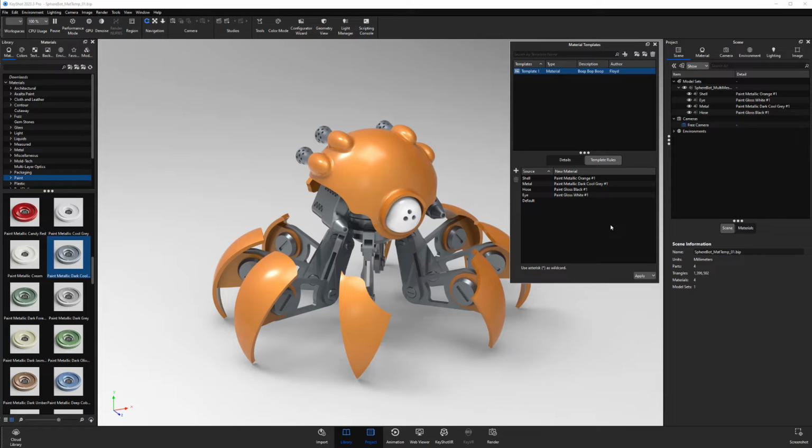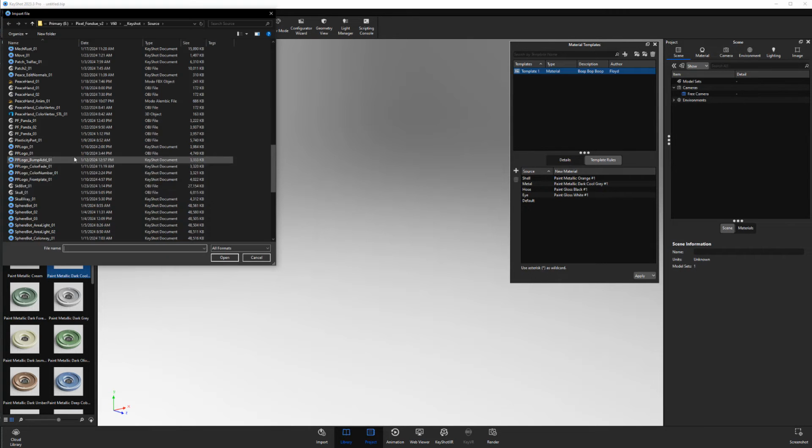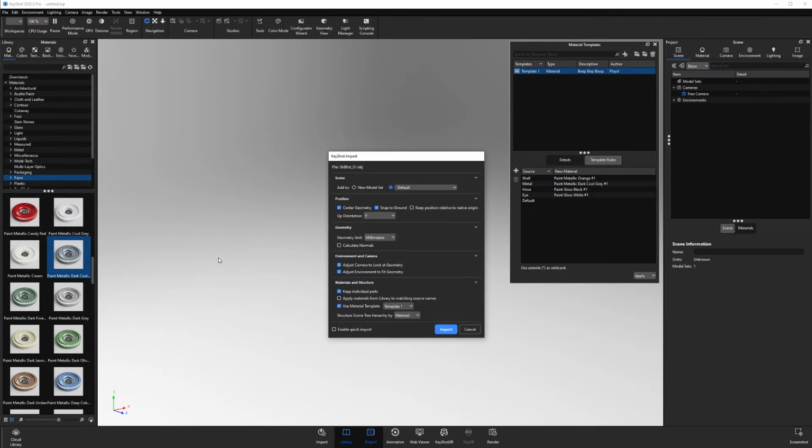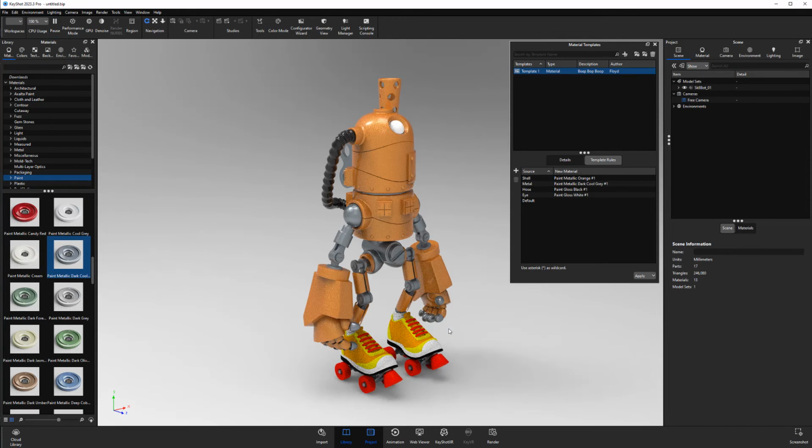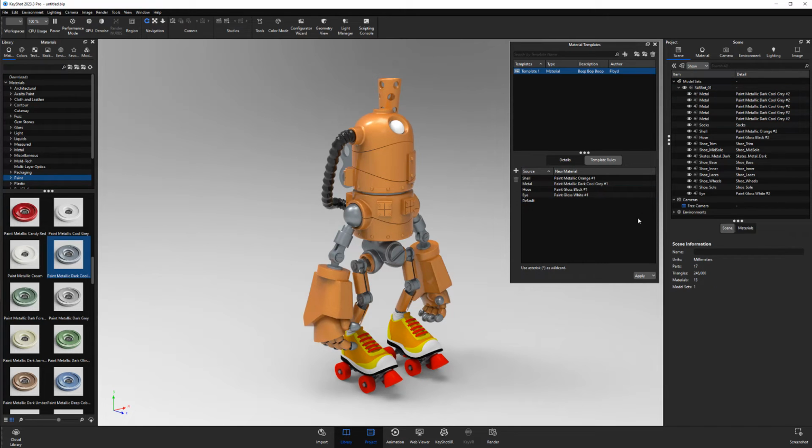Template Rules tab. With the template created, you can start a new scene and import a new asset. Enable the Use Material Template option and choose the template you created, then click Import. Any parts with the same material name set up in the template rules will be assigned the material defined in the template. If you don't use the Material Templates option when importing, you can also use the Apply button to apply templates to your scene or selected parts.